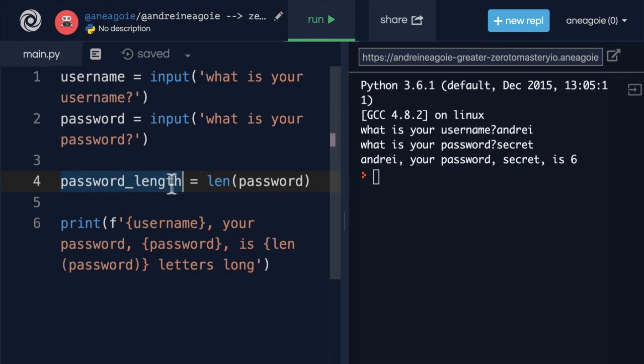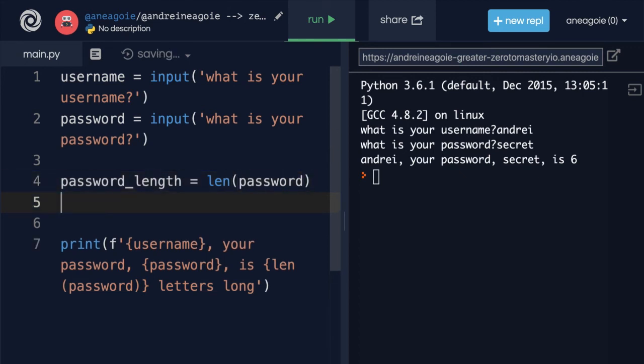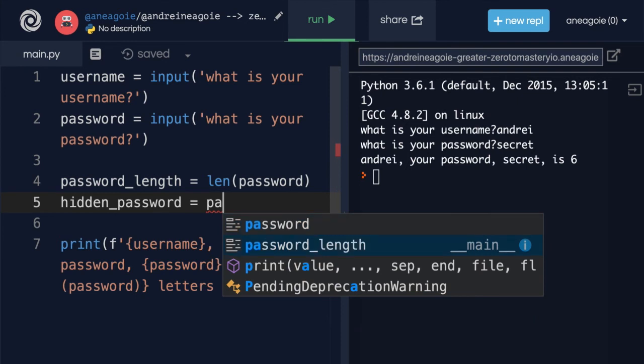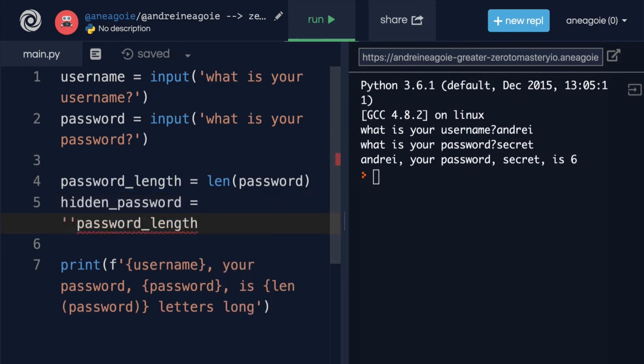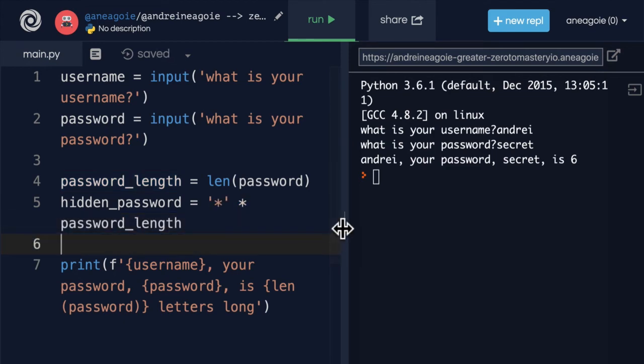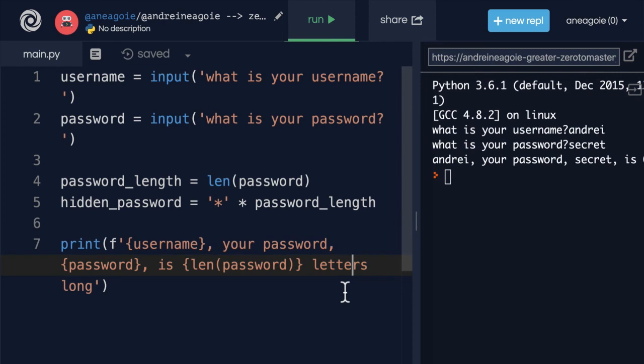So we're calculating the length. This is going to store 6 or whatever the input of our password is. And it's nice and descriptive. It's easy for other developers to understand. And then in here, I can also have hidden password. This hidden password will be the star string multiplied by the password length. Let's make this a little bit bigger, so that now our code can be understood in an easier fashion.